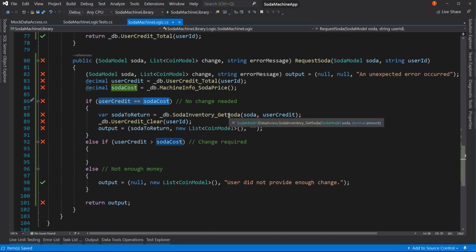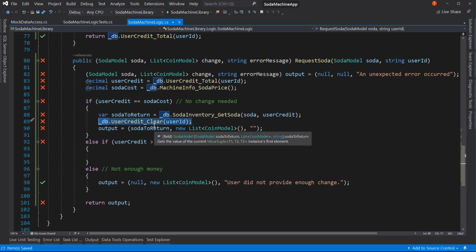So what happens if get soda doesn't work? Well, I should probably return a null here, correct? I think that makes sense. Now, before I continue though, I am looking at this user credit clear. I'm wondering if maybe that's where the add to the inventory should go. I don't think it is because it's not associated with getting a soda. But I do want to talk this through a little bit, just so you have this in your mind.